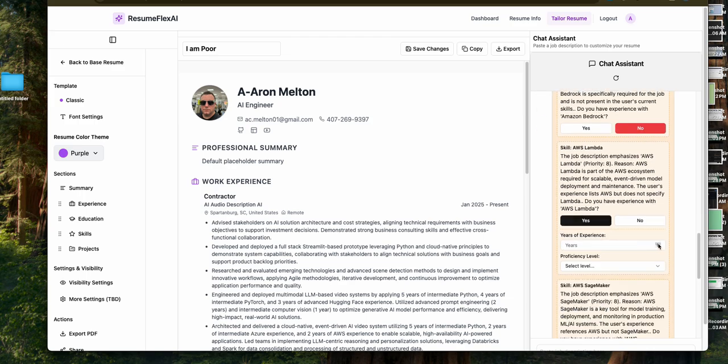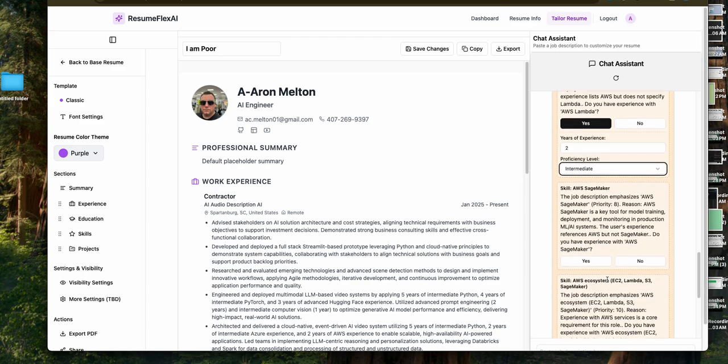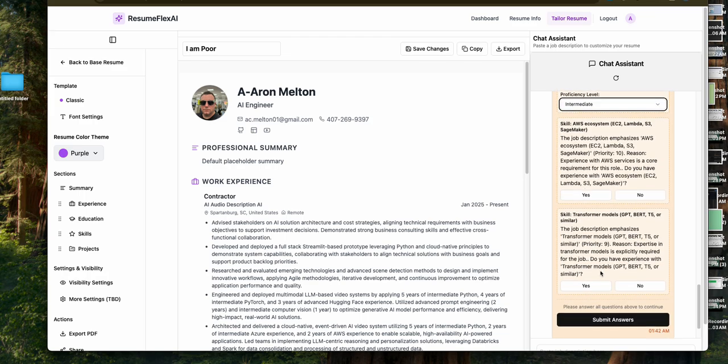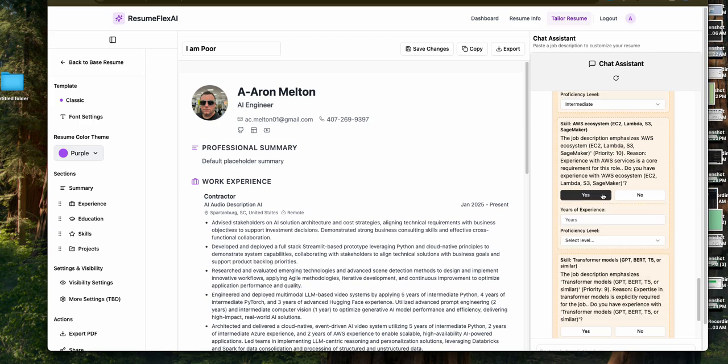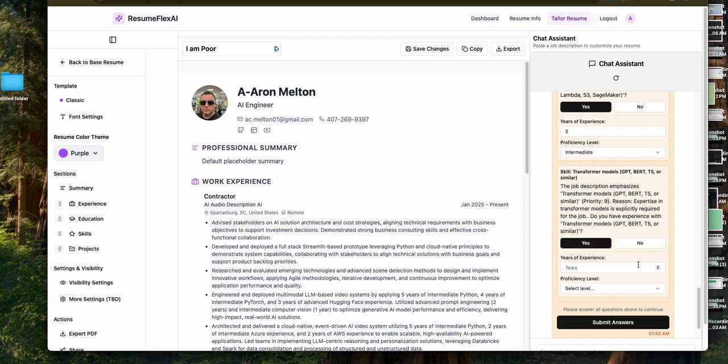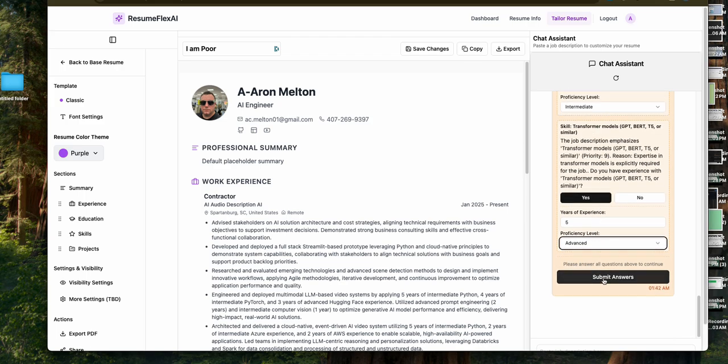Amazon Lambda, yes, I've used. Not very much though. I'm torn between beginner and intermediate. I'll say intermediate. AWS SageMaker, that's a data science platform. I'm basic at it, but it's like Jupyter Notebooks, so I'll say intermediate. AWS ecosystem, EC2, I know SageMaker, I guess are kind of the intermediate stuff. Transformer models, GPT, BERT, T5 or similar. Yes, I've been using them for like 4 or 5 years now. I'll go advanced, and I'll submit my answers.